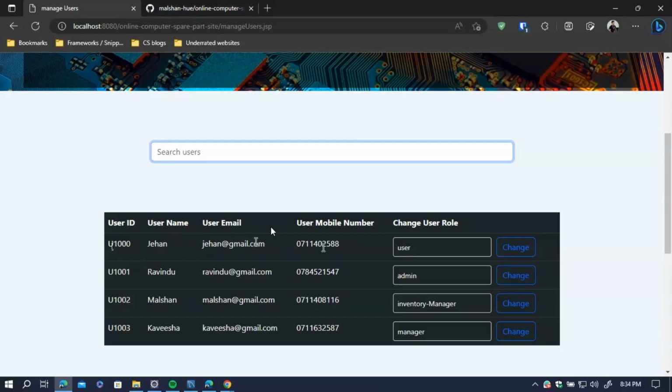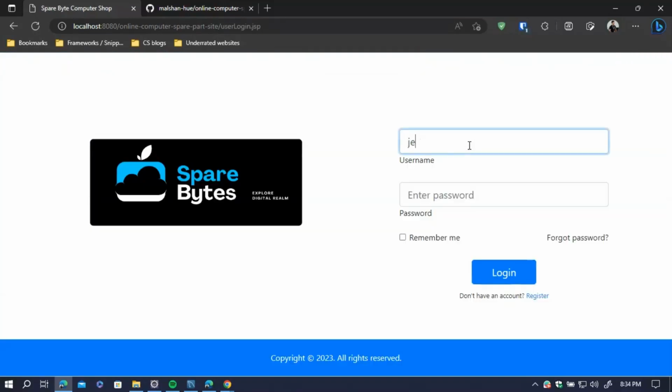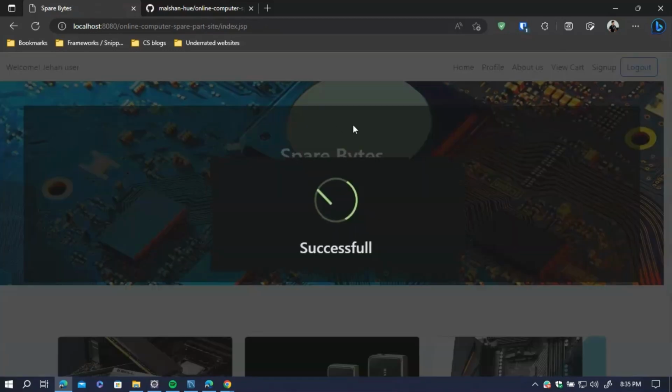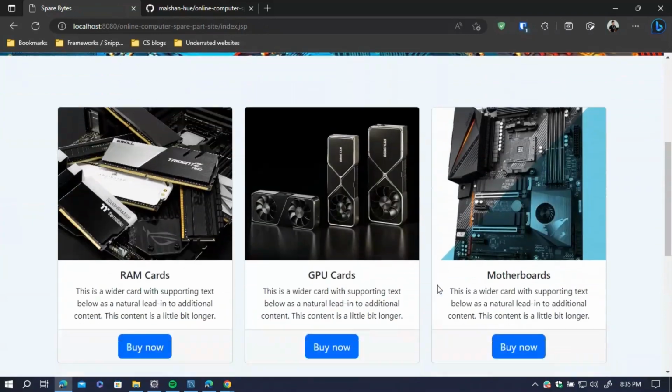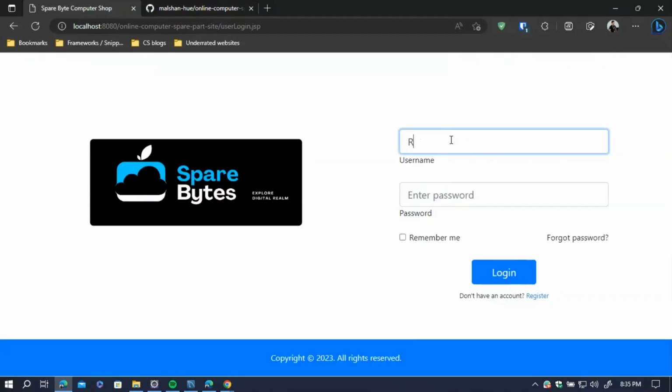For this site, Jehan is the regular user. So let's check if Jehan is redirected to the regular index page. Yeah, it will show the regular user interface. It contains home, profile, about us, and view cart. So let's log in as admin.